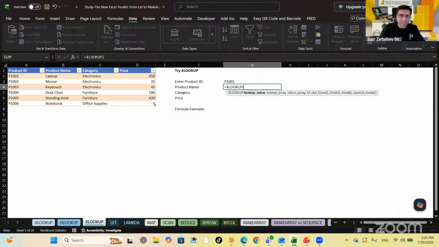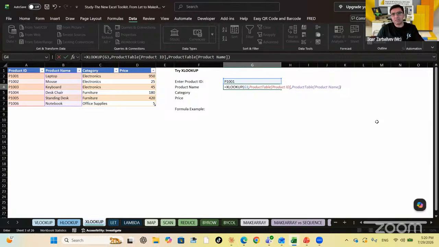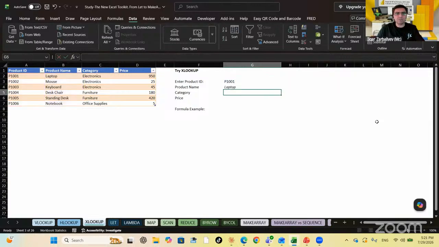So I'm going to apply XLOOKUP. My lookup value is going to be product ID. My lookup array is going to be this one, right? Okay. And as it's in table format, product table, product ID is automatically selected. My return array is going to be this one, my product name. And till that time, I'm just going to close the parentheses and click on enter, right? So this is my laptop.